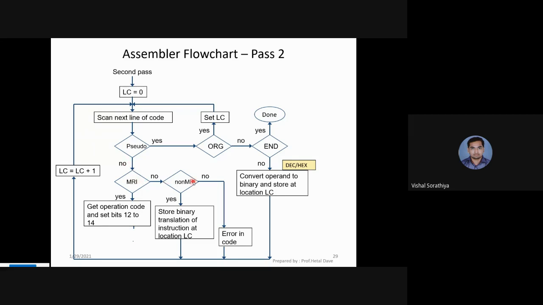MRI, non-MRI. Okay. So we can say if it is MRI, then you need to get the operation code and set bits 12 to 14 accordingly. If there is a non-MRI, then you need to store that binary translation of the instruction, and you need to go back to the next cycle.